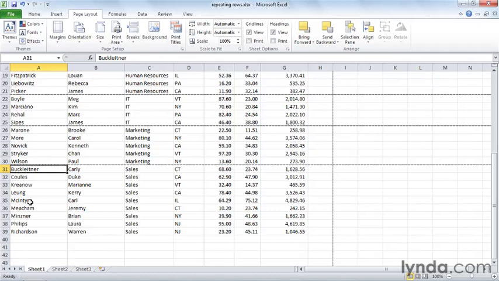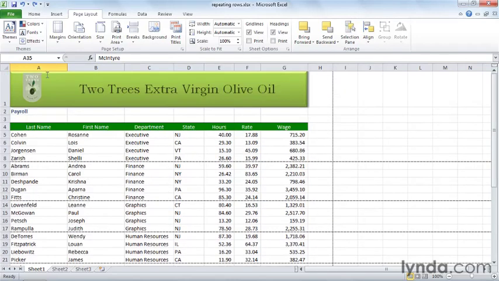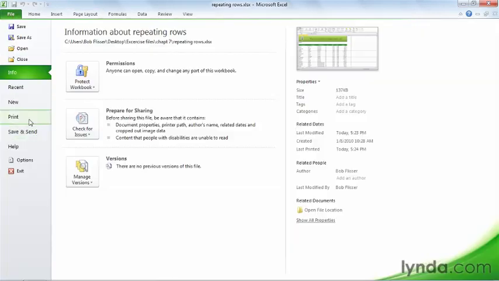So if I click something and make it bold, and I click somewhere else and press F4, it makes that bold also. I'll just press Control Z a couple of times to undo. So that's a very handy feature to know. Anyway, let's look at our print preview. Go back to the File tab and Print.